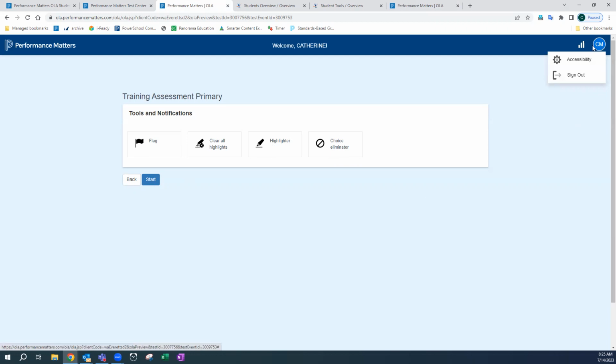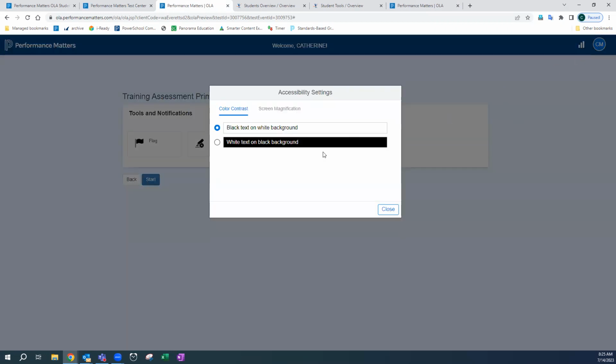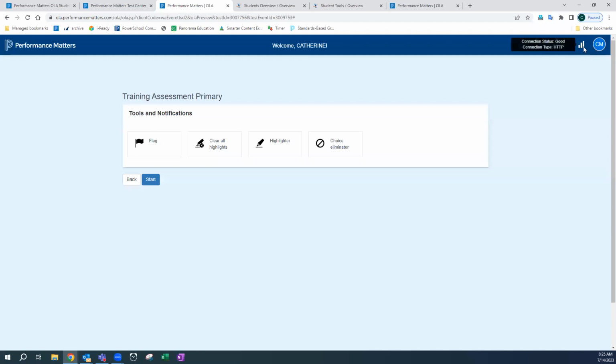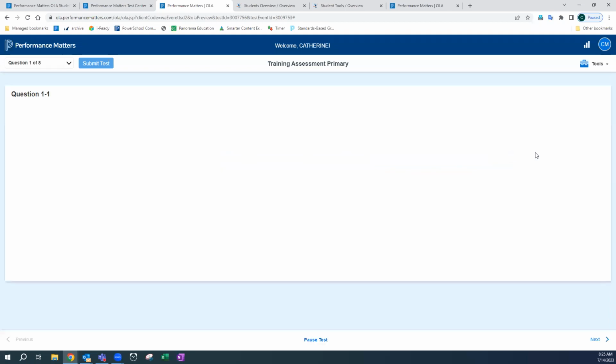I'm going to go up here to my circle with my name on it. There are also some accessibility tools that are available to me. Black text on white, white text on black, and screen magnification. I will tell you, this is probably the biggest troubleshooting call we get in our office, that a student can't see the next button or the submit button. And the problem is they've magnified the screen way, way, way too big. And there's my connection status. So now I'm going to hit start and I'm going to be taken into the test.